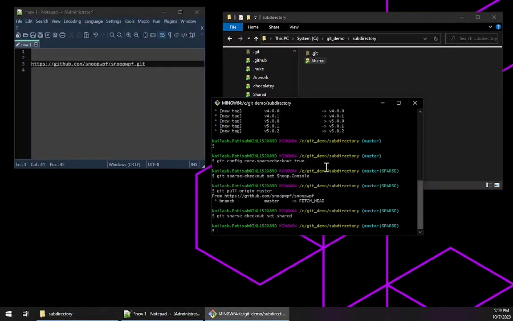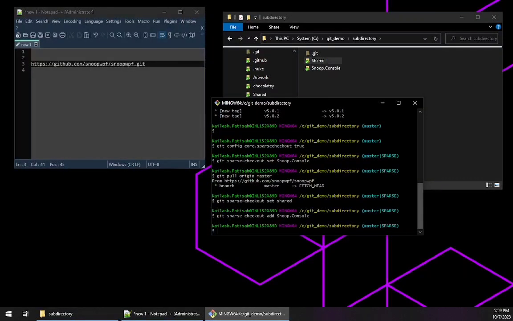Okay, so now the previous one is removed and this one is added. With this set command, it will overwrite the previous folder. So we go with add now. This one was our previous folder, so this time we will add. Now we have multiple folders. Okay, and with this we can do whatever we want.